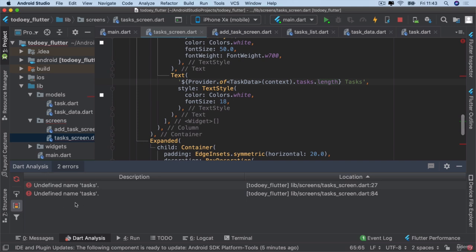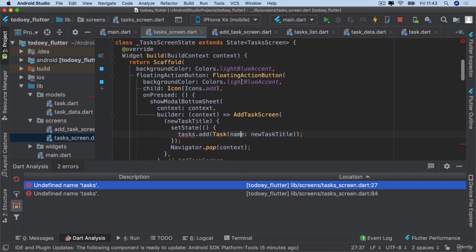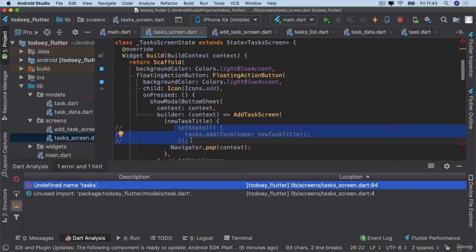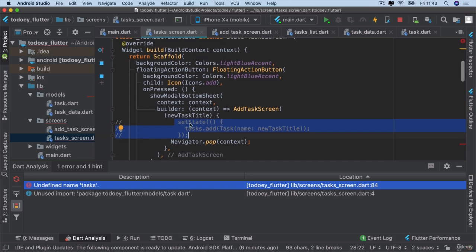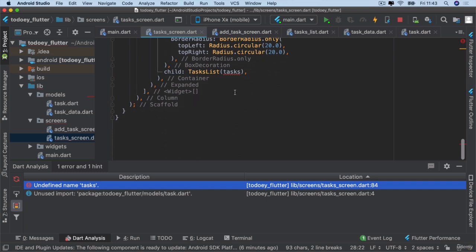and try to get rid of the part where we have a Dart analysis error. So the first one is this part where we're adding tasks to our previous task list, which now doesn't exist. So of course it's undefined. So I'm actually going to go ahead and just comment out our set state. And in the next lesson, when we tackle how to add new tasks to our task data provider, then we'll figure this part out. So the other part is of course down here where we have our tasks being passed to our task list.